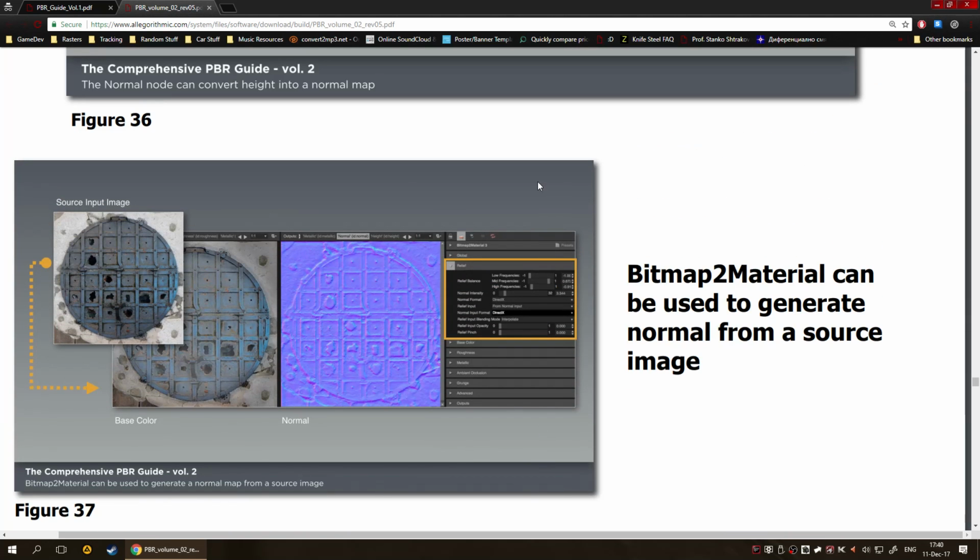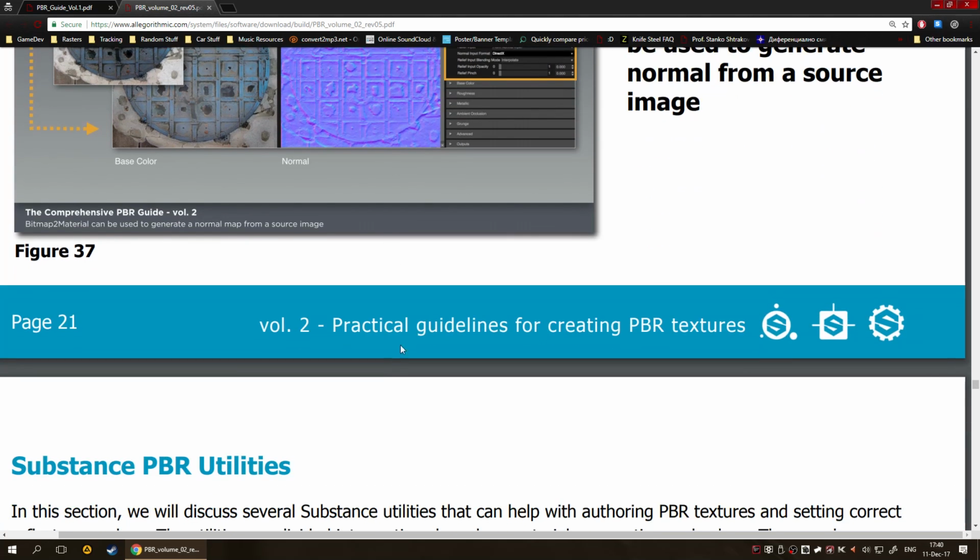Obviously, it's better to bake a normal map. In other words, project it from a high poly object into a low poly object, and you get the baked results. But it's not impossible to extract it from something that already has surface detail and you just want to replicate it, such as this case, for example.